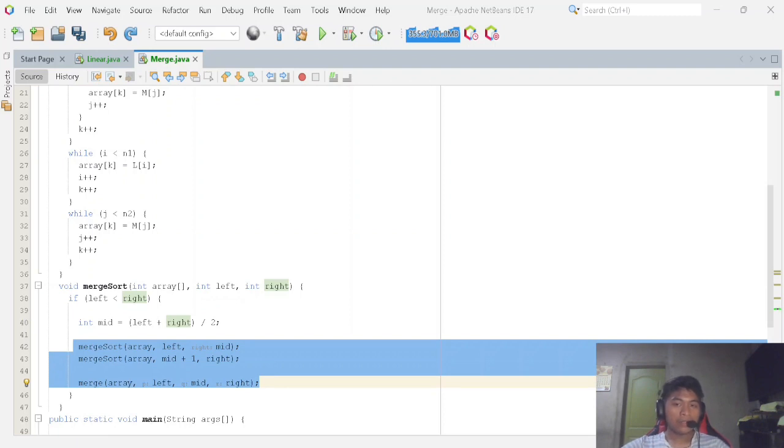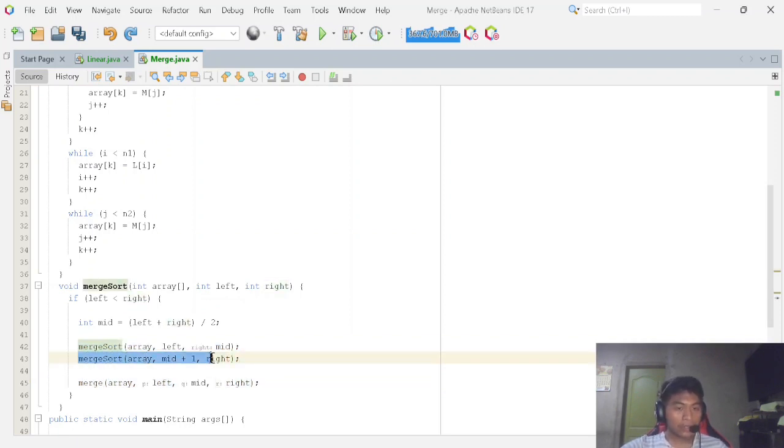This line recursively calls the mergeSort method on the left half of our subarray. And then the other one also recursively calls the mergeSort method on the right half of the subarray. After that, this line calls the merge method to merge the two sorted halves of the subarray.